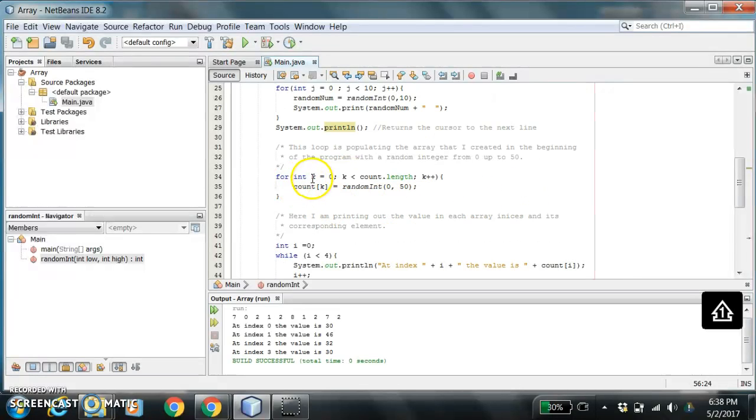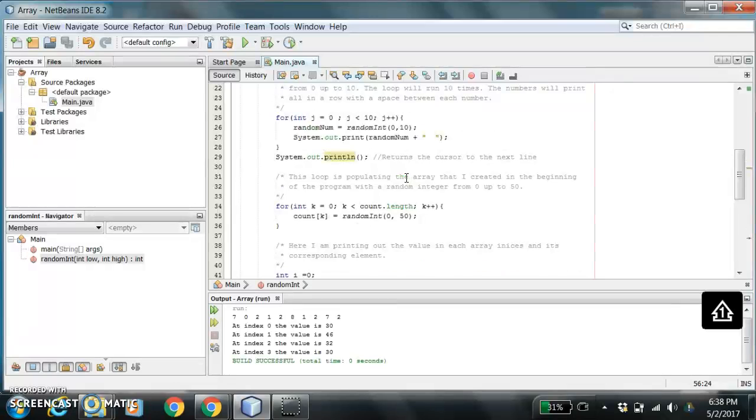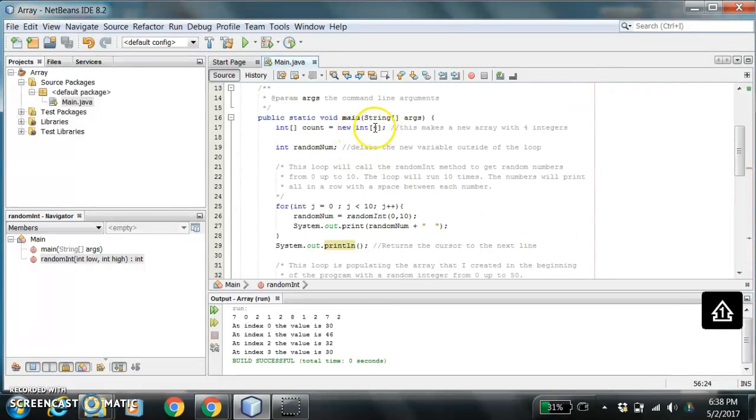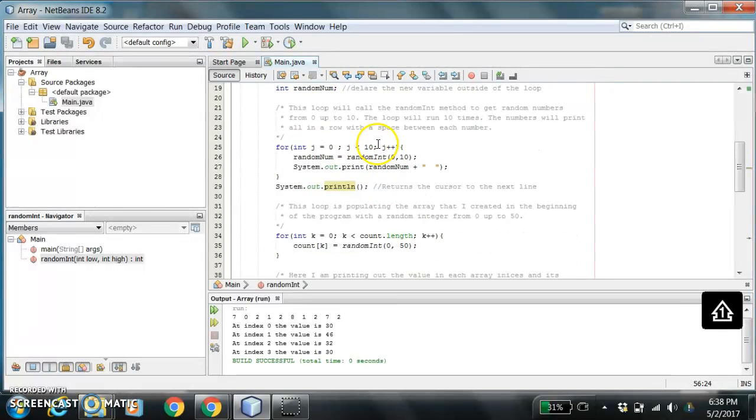And so for this one, I had to use a different counter. So this one I'm just using k. First it's a for loop, and I have k equal to 0. Then I'm going to do k less than count's length. We know count's length is 4 because we created it just above. So we can go up here and say, yep, it's only going to be 4 long.